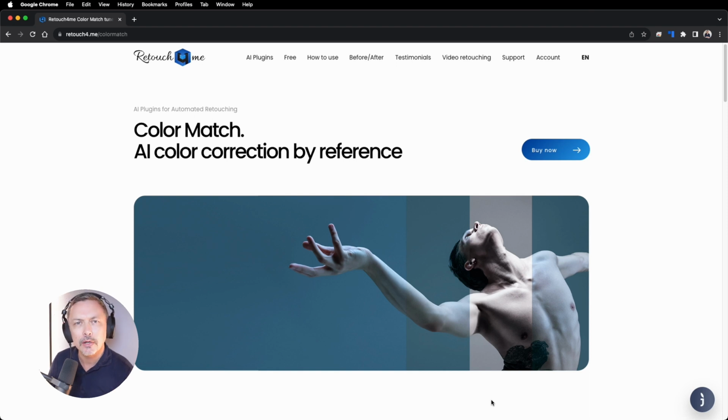So in today's video, I'm going to be going over a new piece of software that I've been introduced to. It goes by the name of Color Match, and it's by a company called Retouch4Me. Now, I have produced a previous video using some of the Retouch4Me plugins for Photoshop. They have a series of beauty plugins, which I have reviewed. And I was on their mailing list, and I was forwarded one of their new plugins called Color Match.